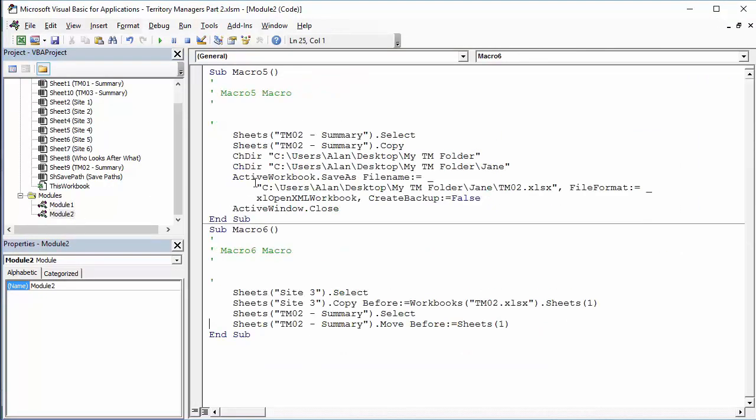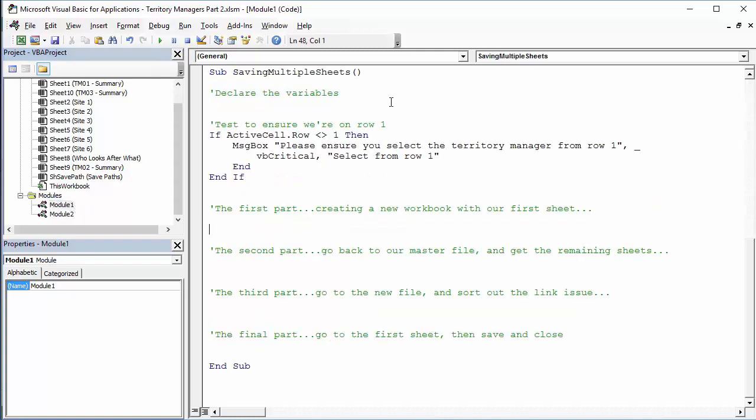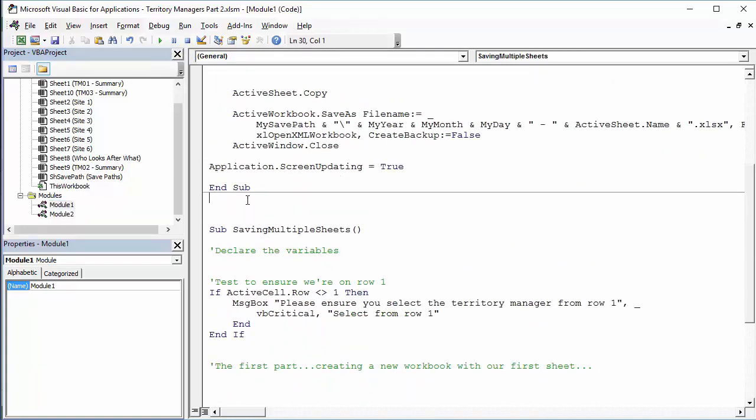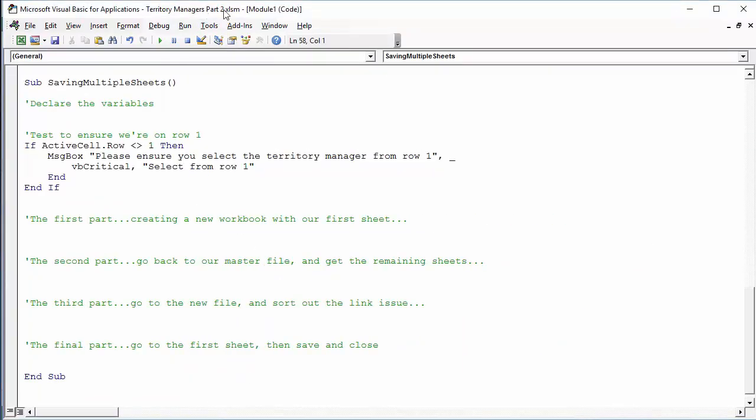So what we have is this one, code macro number 5, which is where we did the summary sheet. So this is get the first sheet, and this one was add the other sheets. So let's just go there, add the other sheets. Okay, fantastic. Now what we're going to do is just copy all of that and dump it over here into module 1 so we can have a play around with it, and I'm just going to put it up here. Right, I'm just going to close these so we can see this a little bit better.